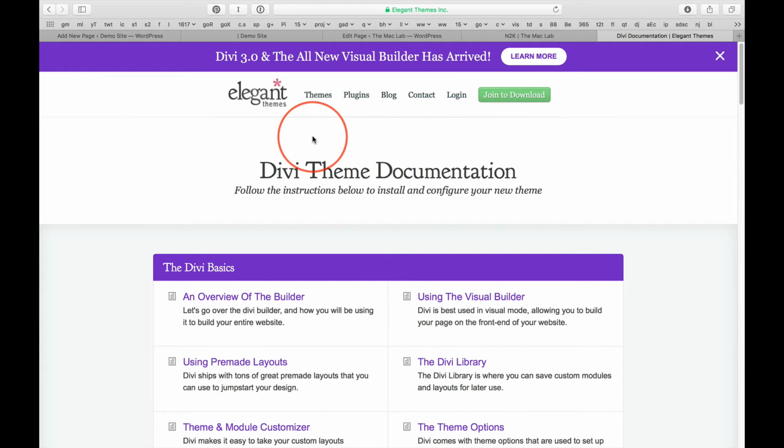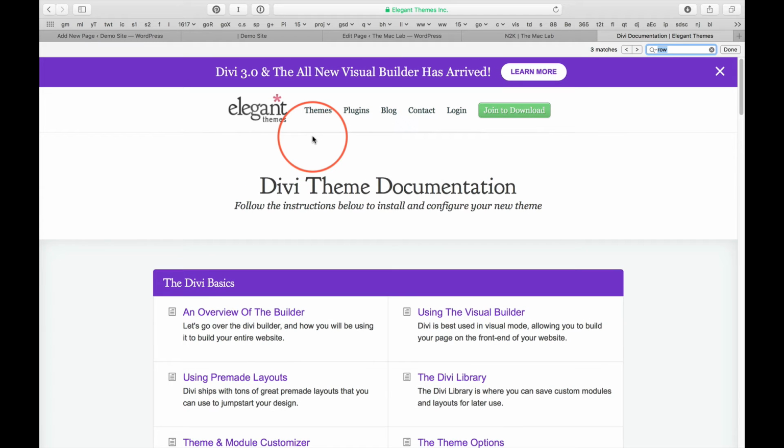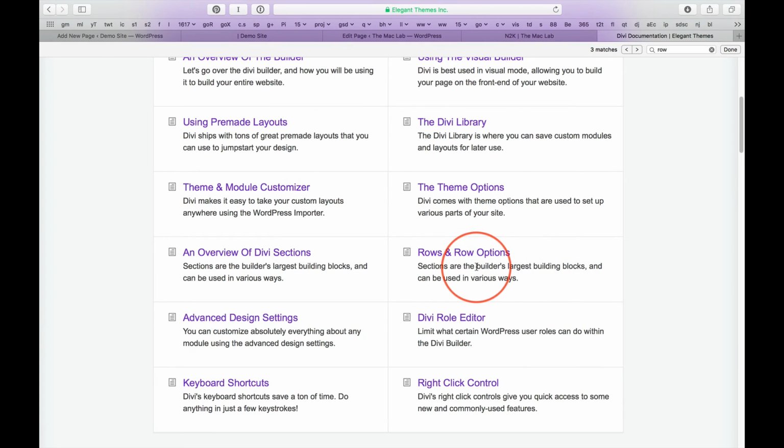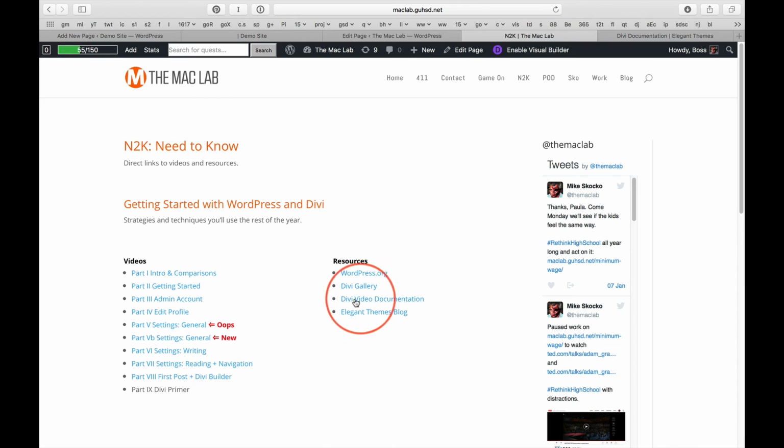Say you want to learn more about rows, do Command F and just type in row, hit return, and you'll see row and row options. It's kind of a long video, but it has lots of information. Trust me, this is where you're going to get most of your information about Divi's ins and outs, right here on the video documentation page. You got that? So I'll get you started, but it's up to you to dig deeper.